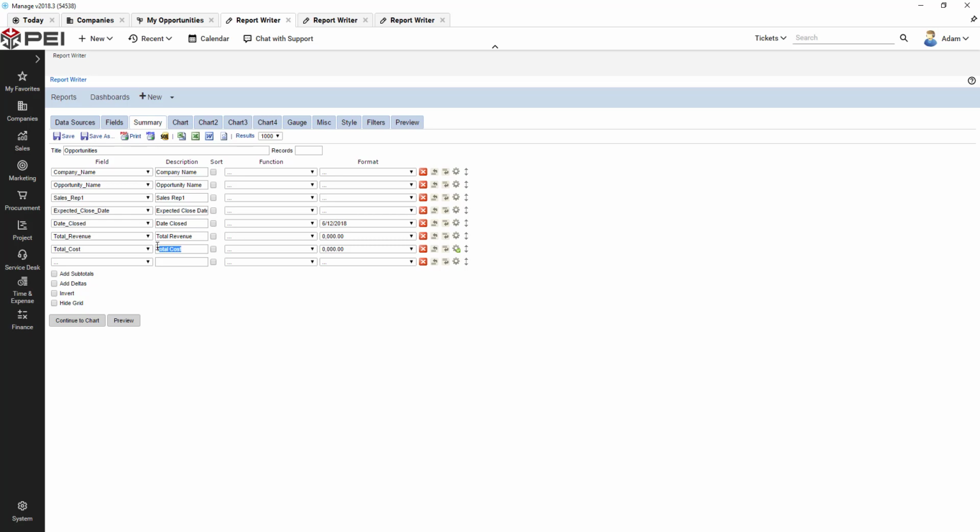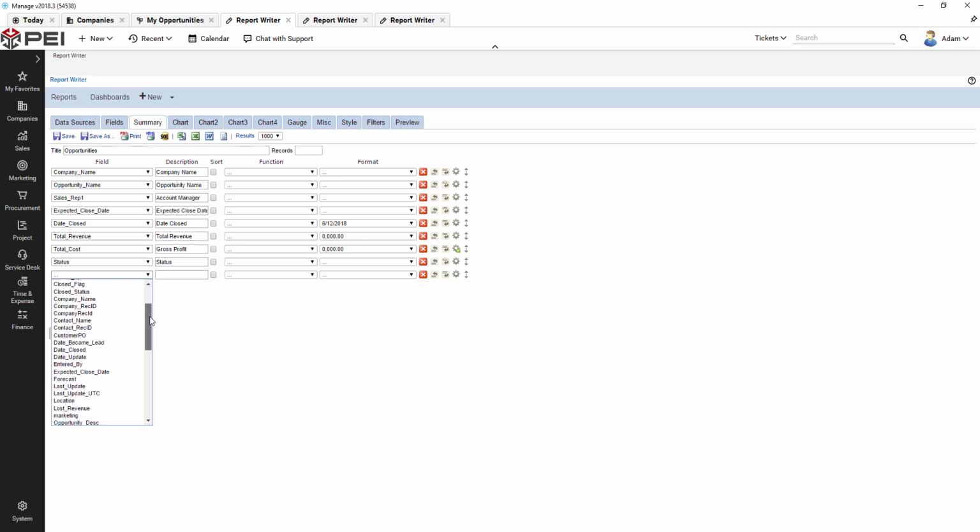I'm going to change the description of this to gross profit. I'm going to change this to account manager. Other things I would like to see is the status, so if it's won or lost or open. The other thing I want to see is the sales stage. So if it is open, is it in negotiation? Things like that. Now, once I have this selected, I'm going to go over and select preview.